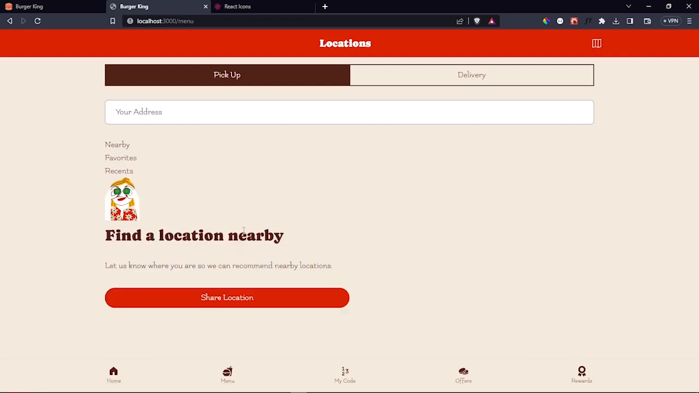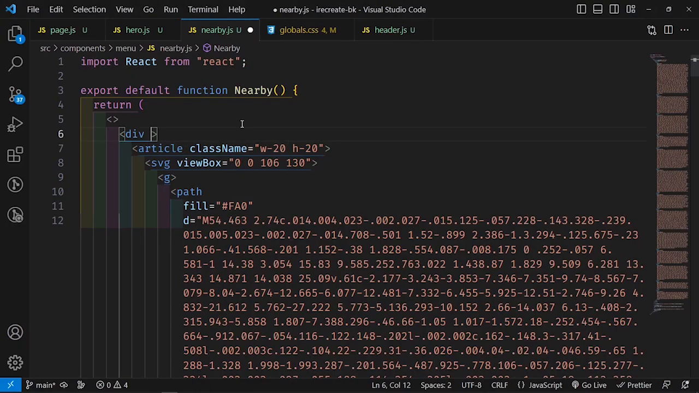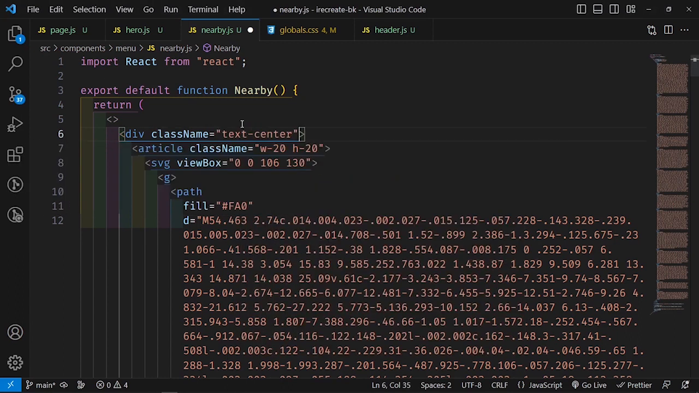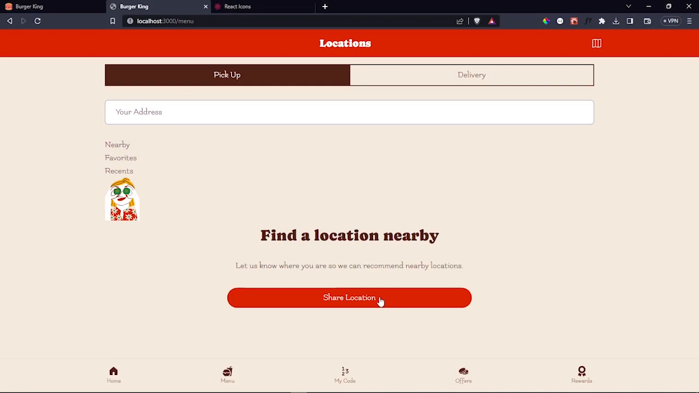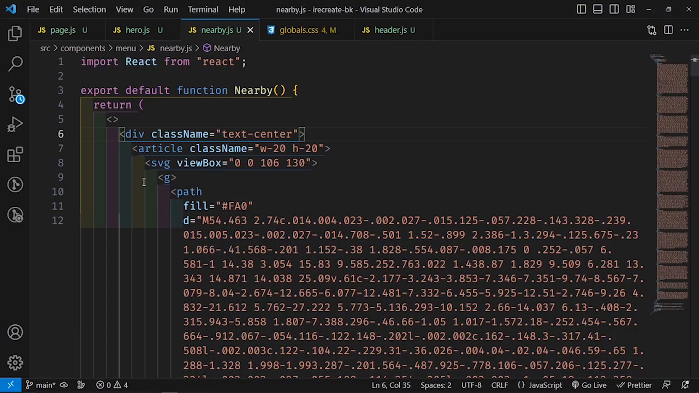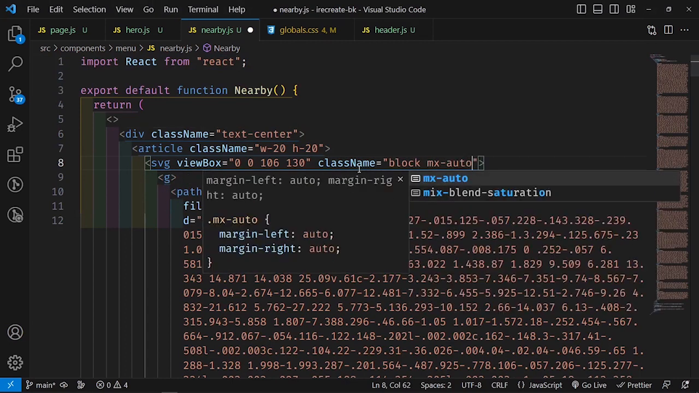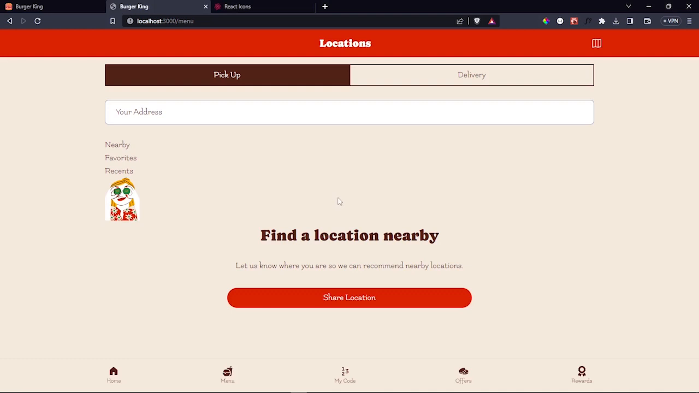20, there we go. That's looking nice. And then let's go inside this div, give it a class name. And we're going to say text-center, which is going to center all the text inside here. And then this SVG also needs to be centered. So let me see if I can add a class name here, change it into a block element, and then let's say mx-auto to see whether it's going to center it.